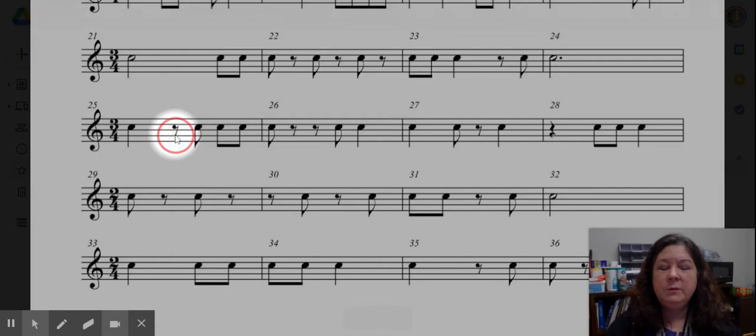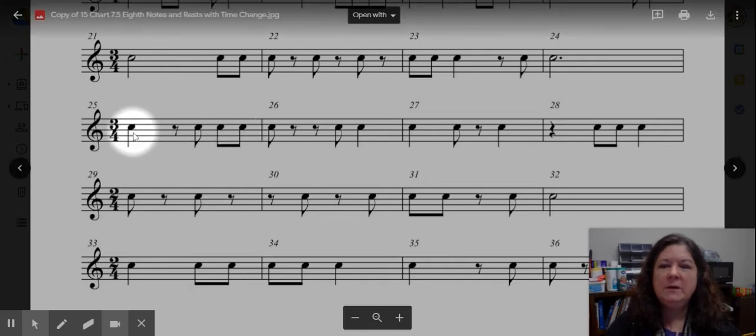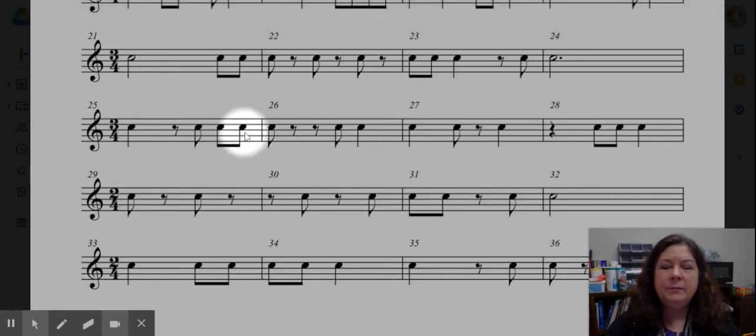The downbeat of 2 is going to be silent, but we are going to say the upbeat. So this is a te, 3, te. So this measure is 1, te, 3, te.